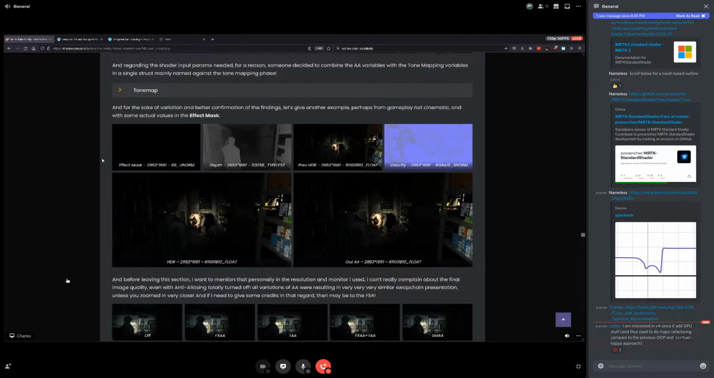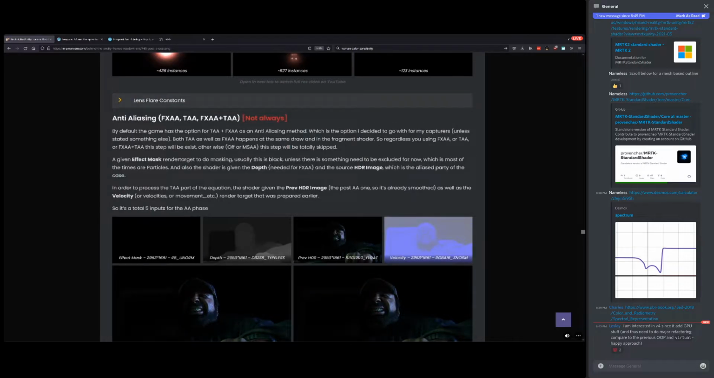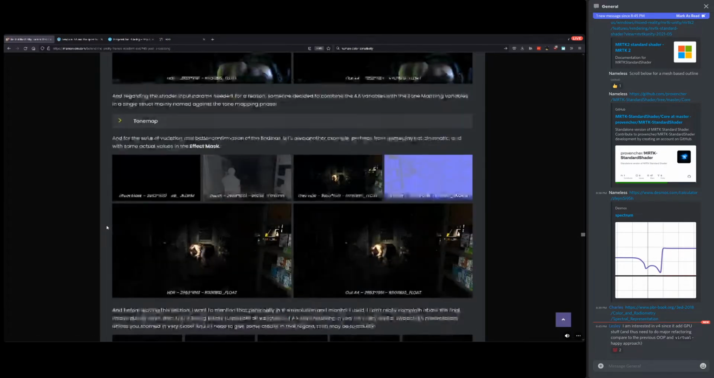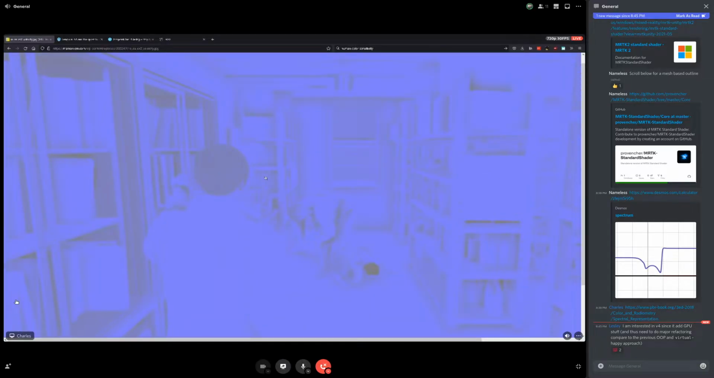Does it talk about TAA? Did I skip it? No, it doesn't really talk about how it works. It just says it does it, and then shows the velocity buffer.